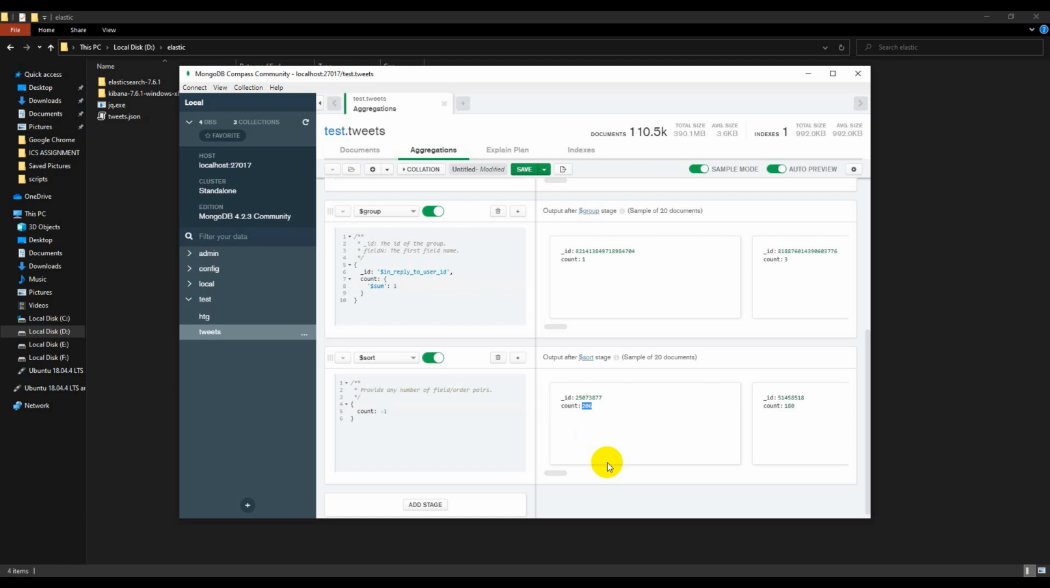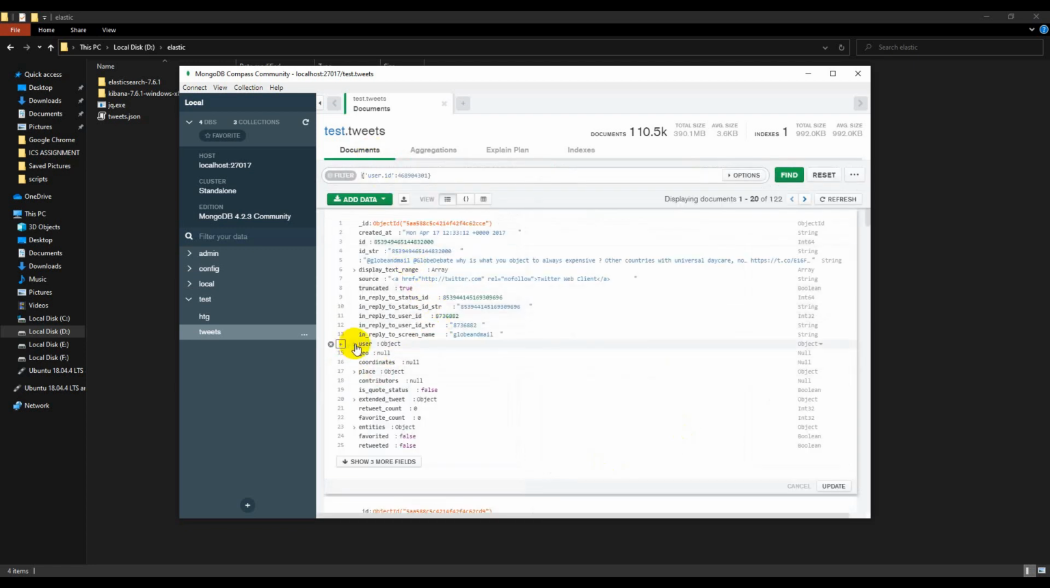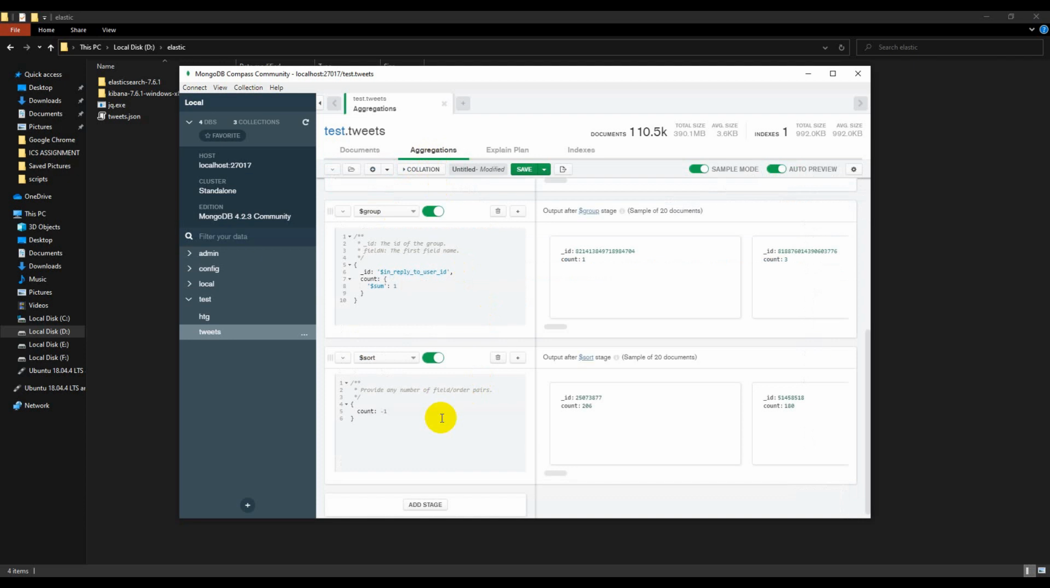So let's introduce another problem here. It was pretty simple, right? But let's introduce another problem here. Let's say I want to see the user to whom this tweet was replied. The problem here is, in our documents we have a user object which contains the user who made that tweet, but not the user to whom it was replied. So we only have the ID of that user to whom it was replied. We will have to get the user in a different way.